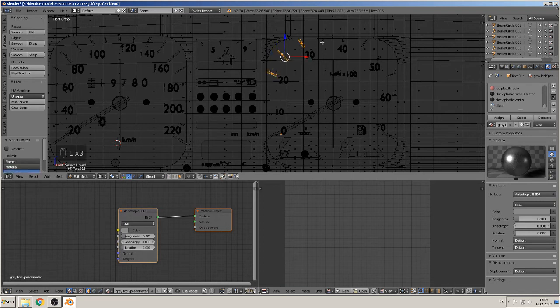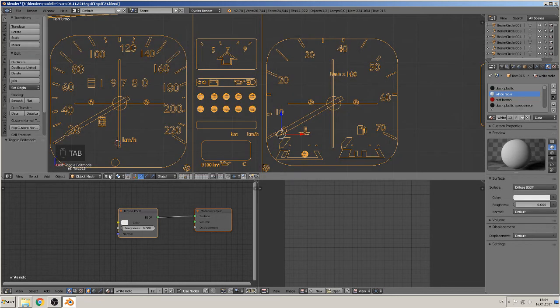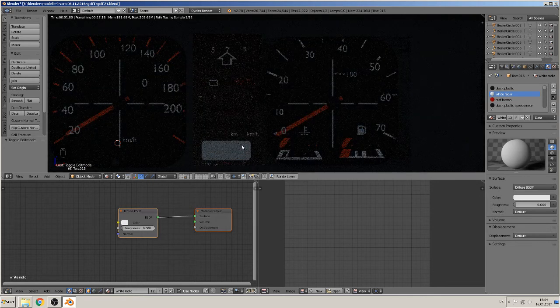So get them and make them white. Oh, these two, that thing that was red and so on. We make that white, white radio. Okay, we render again. Yeah, now all's there. That is good.